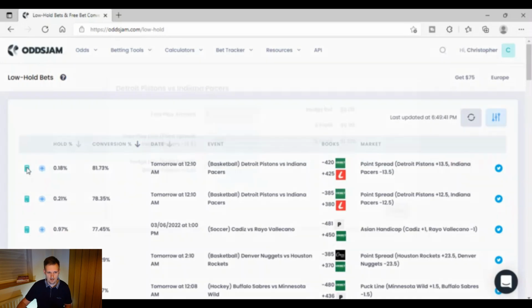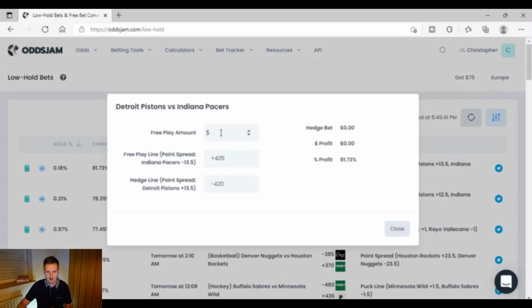So if we click this left-hand calculator again, if, for example, this bookmaker was giving a $1,000 free bet, and many of the welcome offers in America are actually such large amounts, here we can see that these bets would actually give us $817.31 of guaranteed profit from a welcome offer such as that.